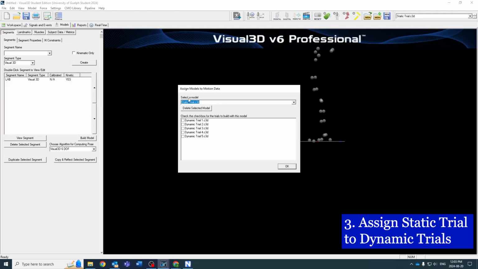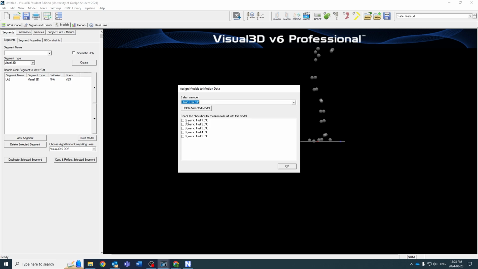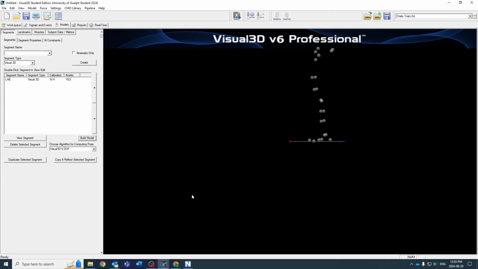Next I'll be prompted with selecting, so the selected model is the model that we just selected, which is a static. Then I'm asked to associate this static trial with the other trials. So what we want to do is, after we do our work on the static trial, we want the work that we do to be applied on the dynamic trials so that we don't have to repeat our work 6 times. Okay? So all that I'll do here is I'll select these 5 checkboxes and then I'll hit OK. Alright, so that is done.